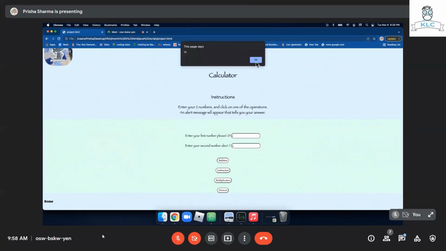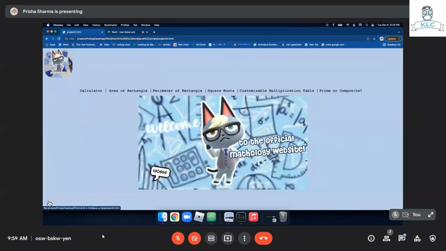And when I click addition, it gives me 14. When I click subtraction, it gives me -4. When I do multiplication, it gives me 45. And when I do division, it just gives me 0.5 repeating. And then there's a little home button at the very corner.